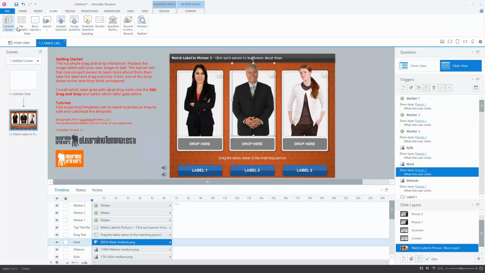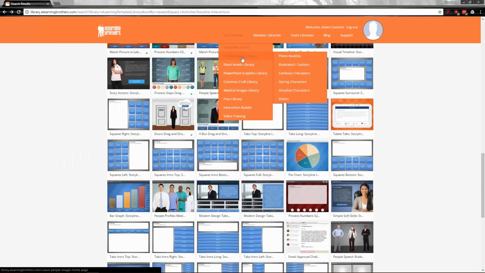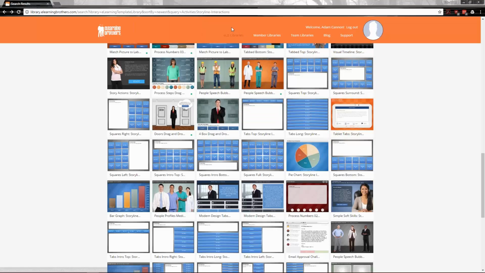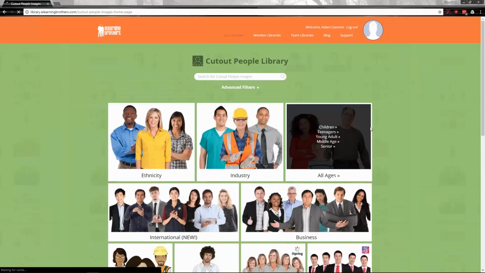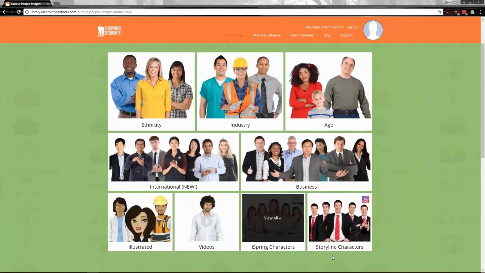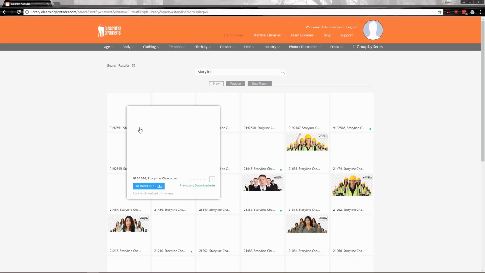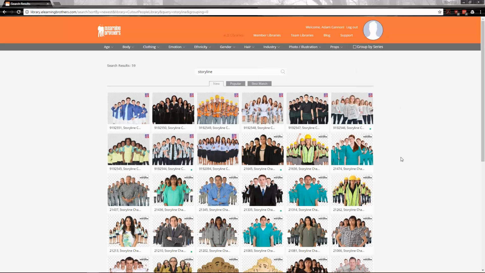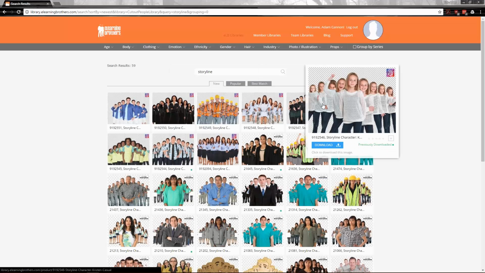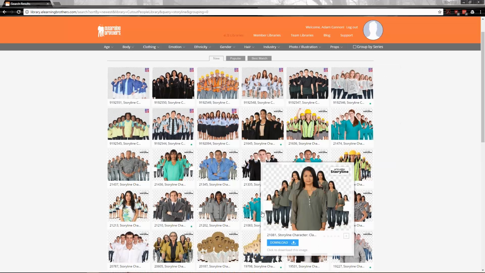Cutout People library. And you can see right off the bat, I've got a whole bunch of different characters. I even have these Storyline character sets. These are whole sets of 10 poses each. That is a set of people in various uniforms, dress, different things. Some of them are medical, some of them are business, some of them are casual. I can filter up here on any of my Cutout People by all of these features: age, body, clothing, education, and so forth. So there's a lot of information there.